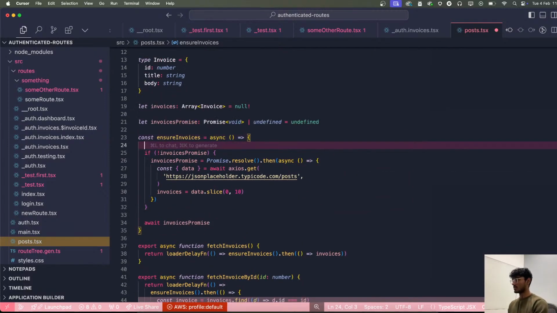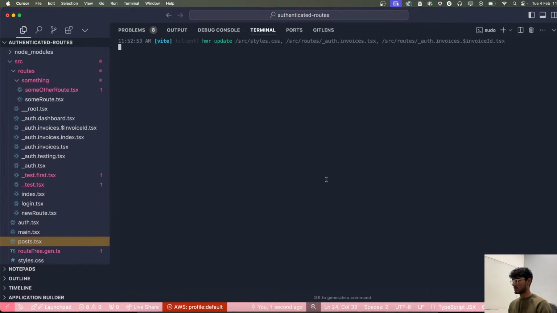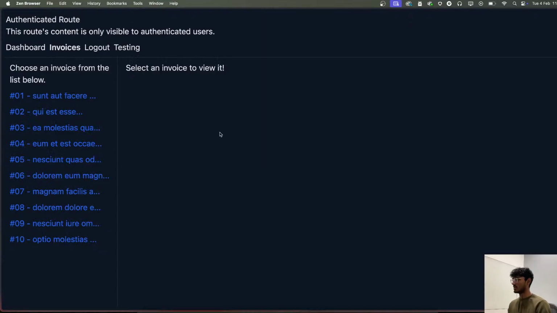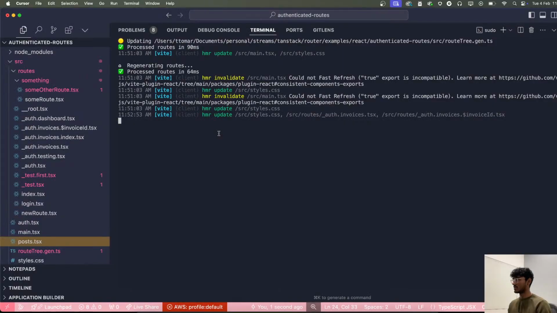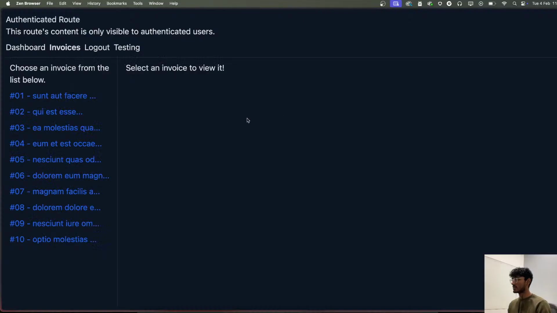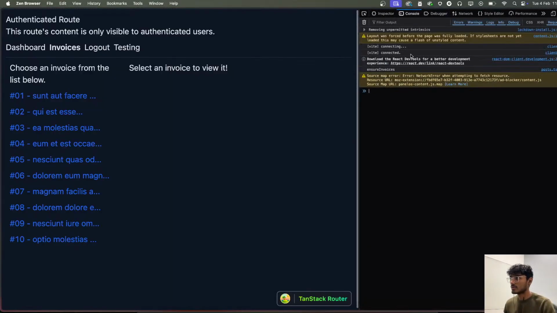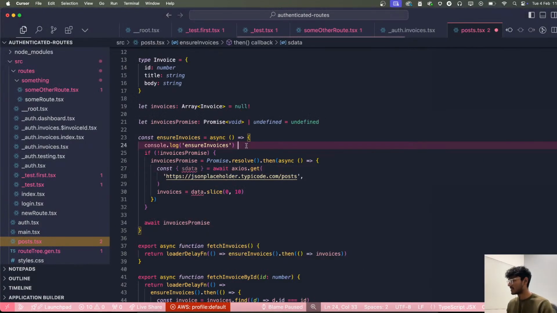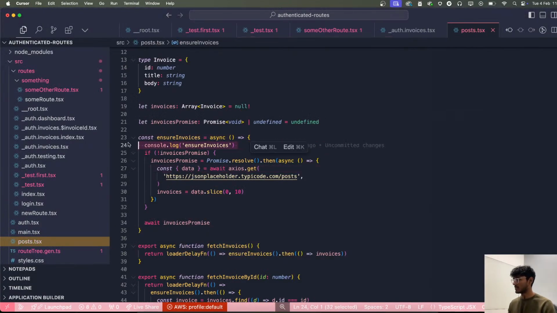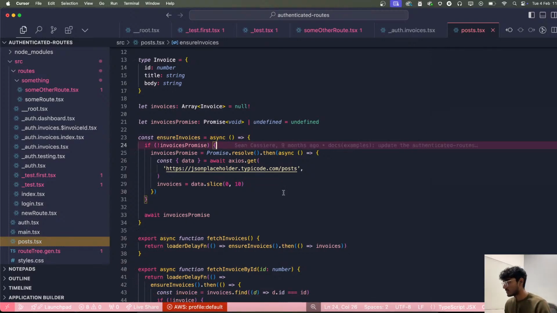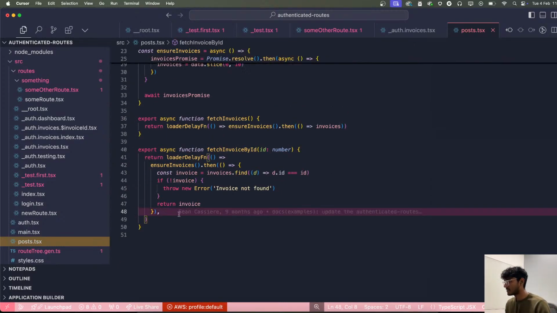So I'm guessing this code is running on the server. So if I make a console log here, I should get the console log here when I reload this. I don't see a console log here. I was hoping that the code I just wrote, okay, ensureInvoices, is still running on the client side. This is not running on the server side. That's weird. So how do I write a server function then?